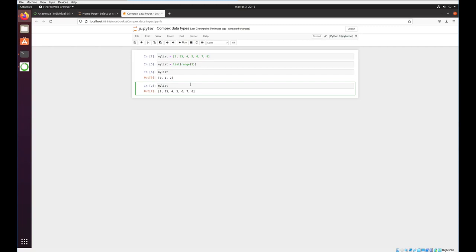Now, accessing individual elements of that array, or list in this case, can be done in a similar way as in many C-like programming languages, with square brackets after the name of the variable and the index inside. So 0 returns us 1, 1 returns us 23, and so on. The elements in lists are sequentially numbered from 0 to the number of elements minus 1. And if you try to access outside of the list, you will get an error.